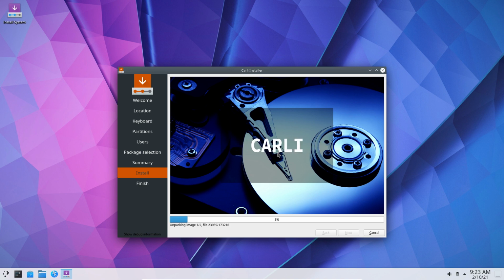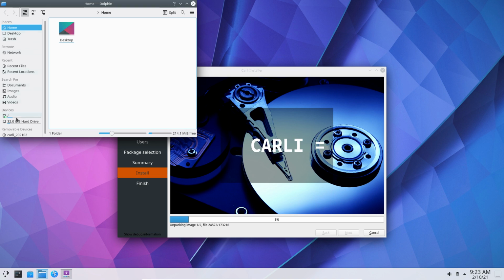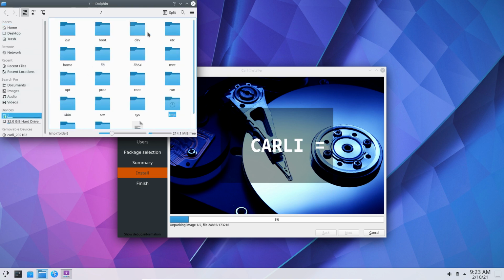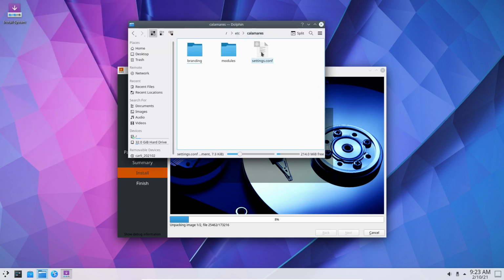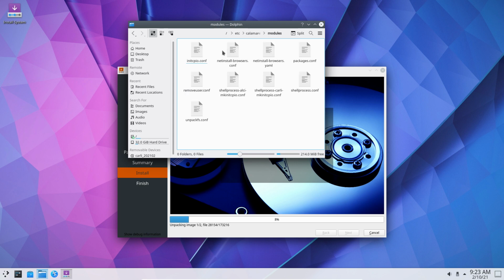Super Shift Enter is not going to work. Eric, why are you going to the keyboards? If you want to learn, this is the place to be. etc Calamares, this is what he's going through. That's his procedure. Do this, do that, do this, do that. Modules. And the modules that you want to change, you change the configuration of these modules in here.